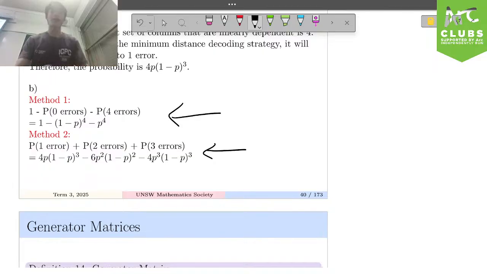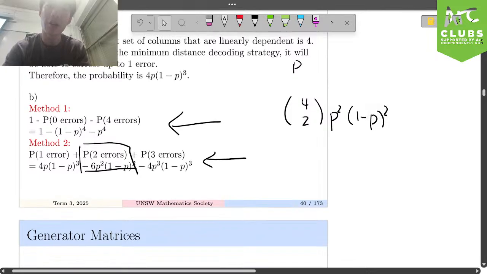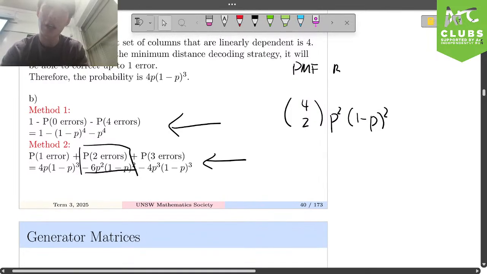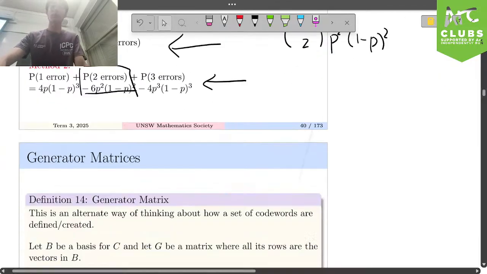And if you're wondering how we get this term here, the probability of 2 errors is equal to 6 times p squared times 1 minus p to the power of 2. We get that through the formula 4 choose 2 times p squared times 1 minus p to the power of 2, which is also the PMF for the binomial distribution, which you saw on slide 3, I think. So you can have a look at that if you're confused. But that's essentially how we got these 3 terms. Cool.